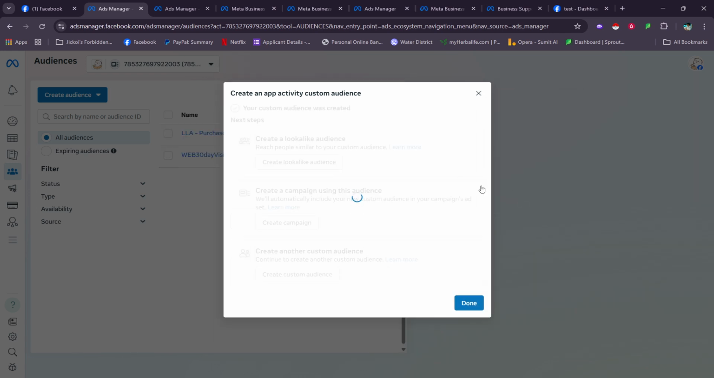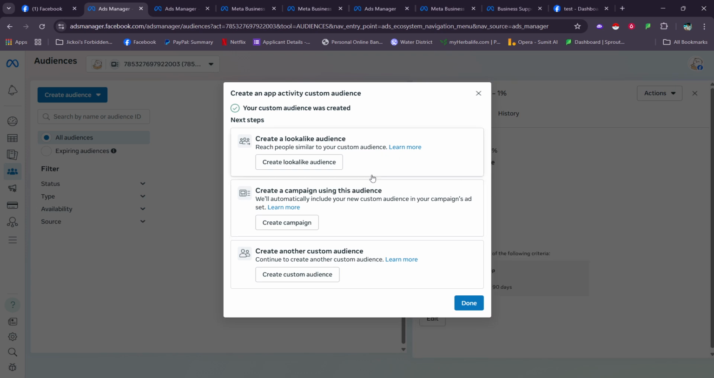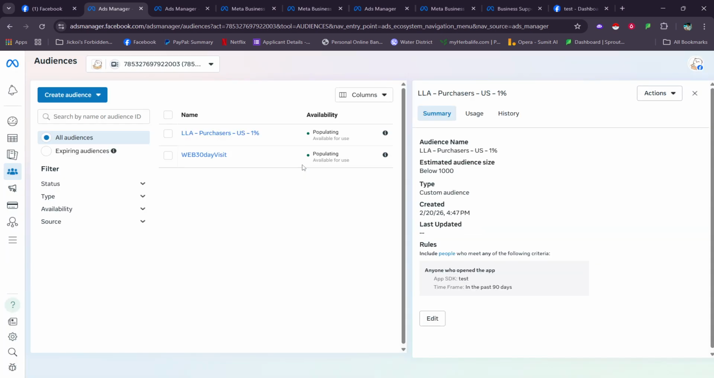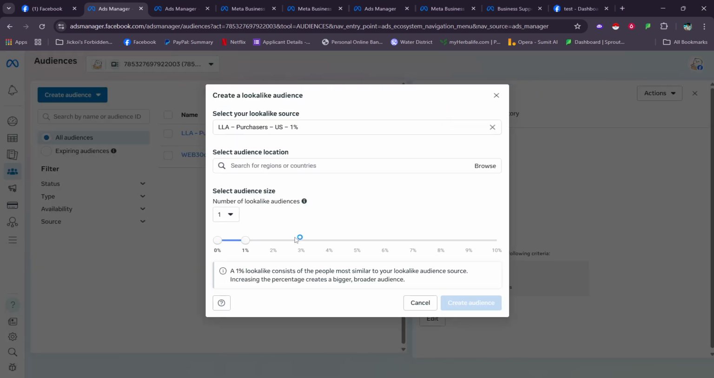Now set your audience size using the percentage slider from 1 to 10%. A 1% lookalike is the smallest and most similar to your source, great for high intent and efficiency. As you increase to 5, 10%, the audience gets larger and broader, which can be useful for reach, but is generally less similar. If you're new to lookalikes, starting at 1 to 3% is a safe, quality-focused approach.